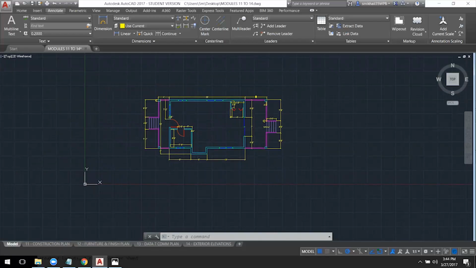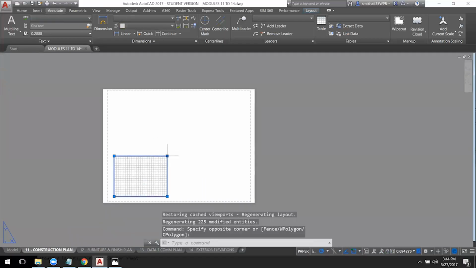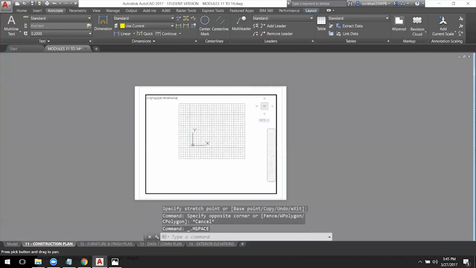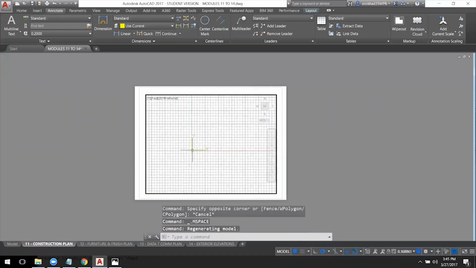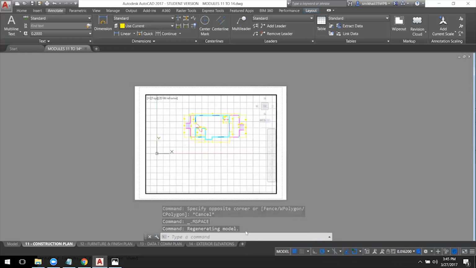Let's save our file and go into our construction plan layout in here and make this viewport bigger. And then let's double click inside and move in so we can bring in our drawing in here. If this grid bothers you, you remember you can take it off by clicking on the grid symbol in here to turn it off.